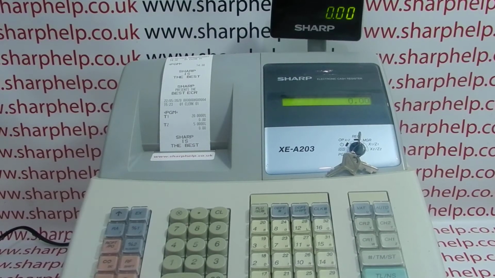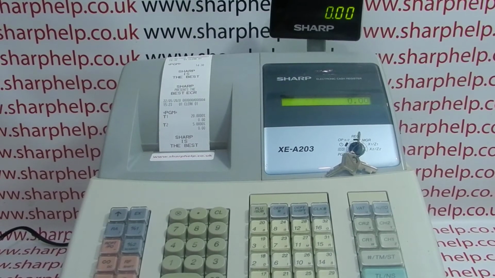This video from Sharper, we're going to take a look at department programming on the XE-A203 register. On the machine you have up to 99 different sales departments and you have 16 department buttons. A department is a category of sale to which PLUs can belong. You don't have to use PLUs, but you have to use departments to process a sales transaction.